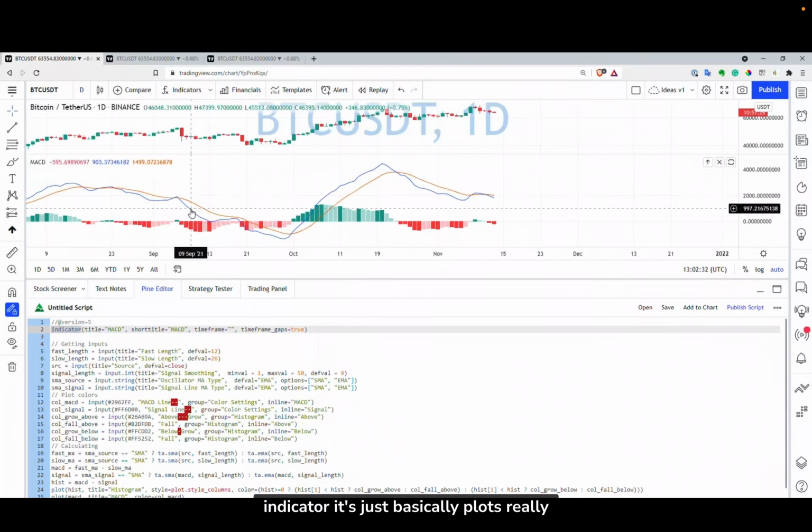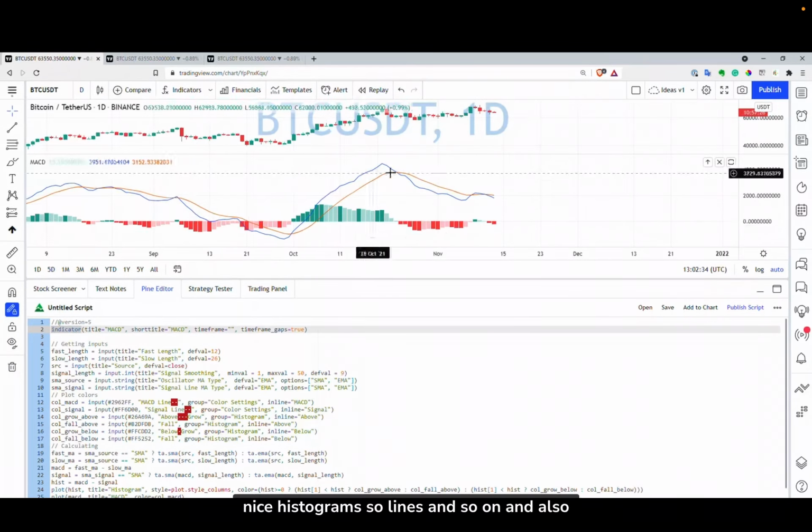It just basically plots a really nice histogram, some lines, and so on. And also based on this indicator, you can create alerts. I will show you how to do this later in the course.